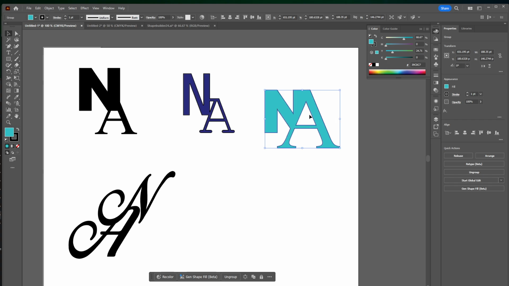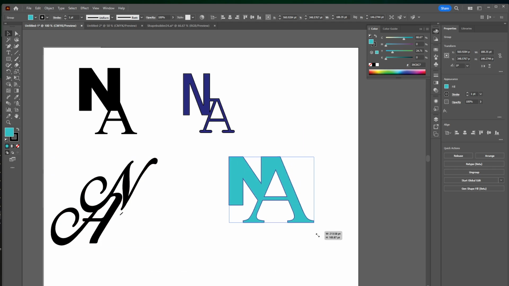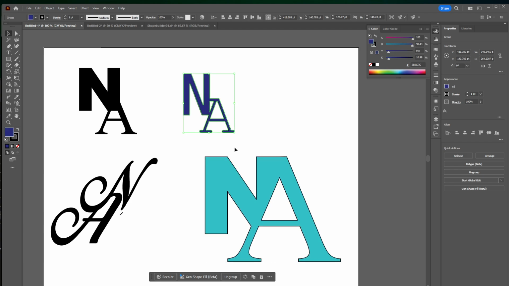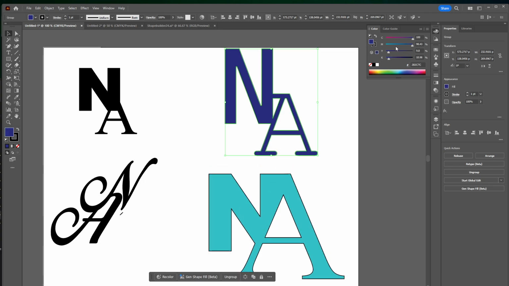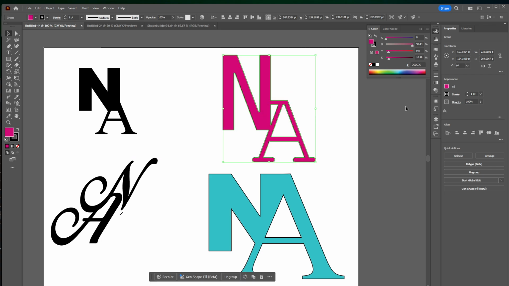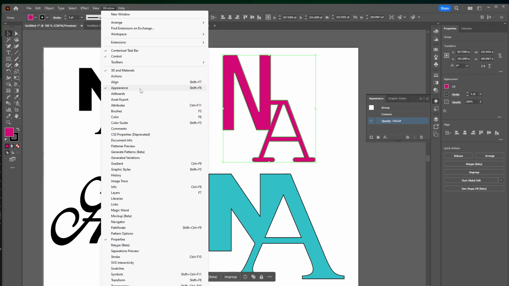Right now I'm going to take these ligatures and add some more detail to them. I think this NA, maybe we'll just do these ones to start because they're pretty simple. Let's give it a pink color. Okay. We're going to be adding a double stroke or maybe even a triple stroke to this one. We'll do that in the Appearance palette. If you're in Essentials Classic, it's a circle with dots around it. If you're not, it's in Window, Appearance.